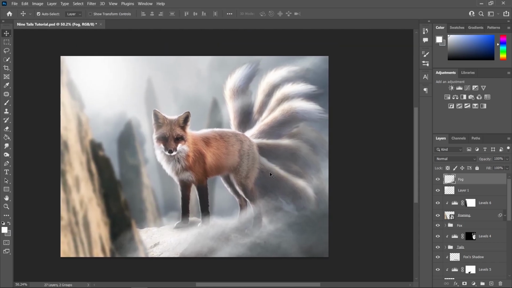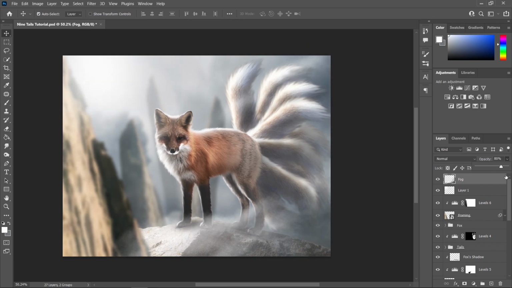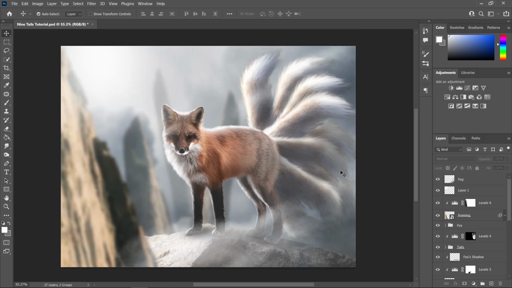Okay, so after you're done with it, you can also decrease the opacity over here if you want to. Just play around with the slider until you're satisfied with the result. Okay, so I think 80% will do for this one. Now I think it's time to add a camera raw filter on our photo manipulation.